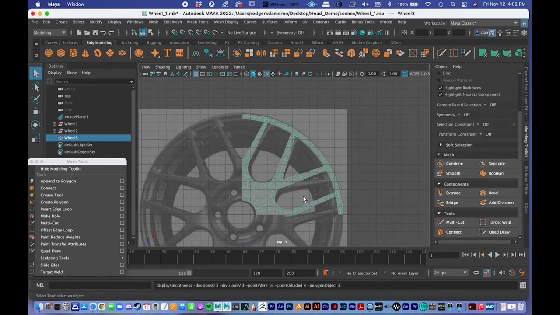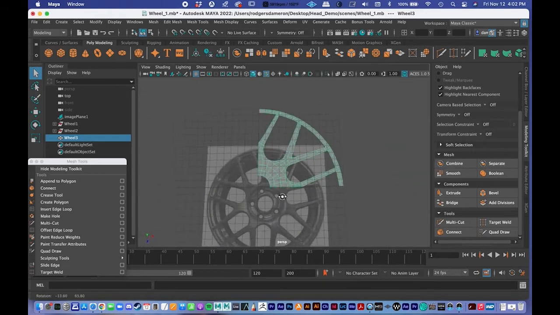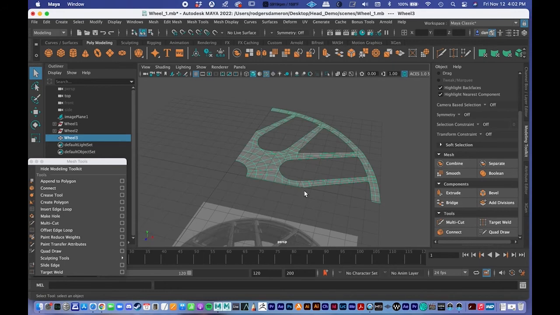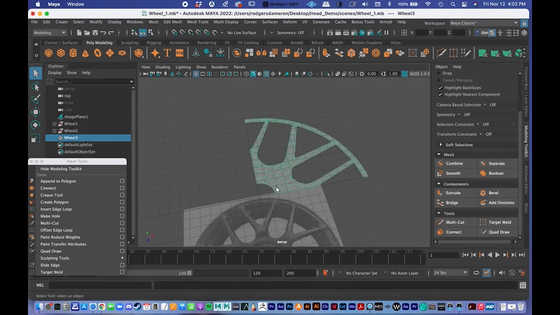And now when I press 3 on my keyboard, which previews what this will look like when it's smooth, the wheel's making that shape, which is kind of what I want. So again, I'll just press 1. You see, with less geometry, when you press smooth, it changes the shape a ton.